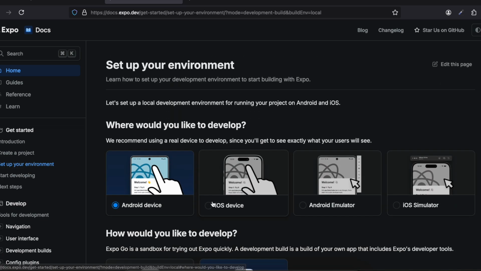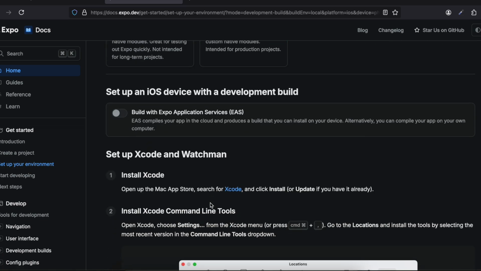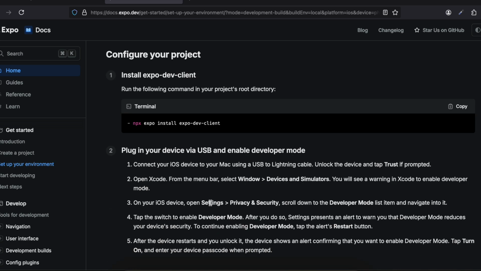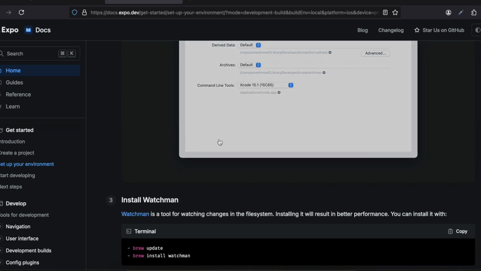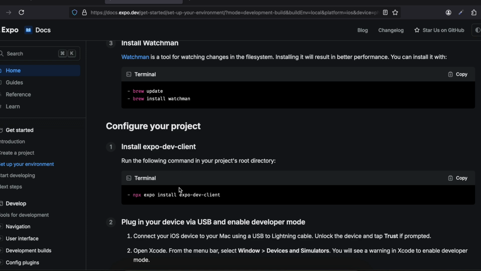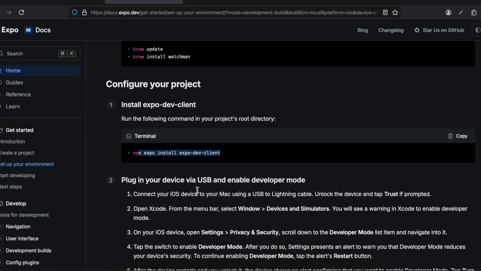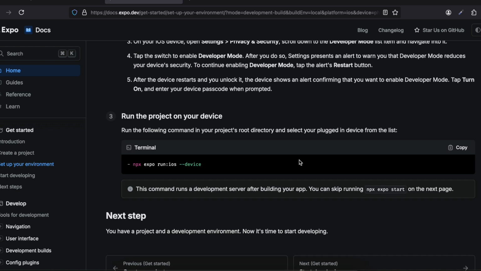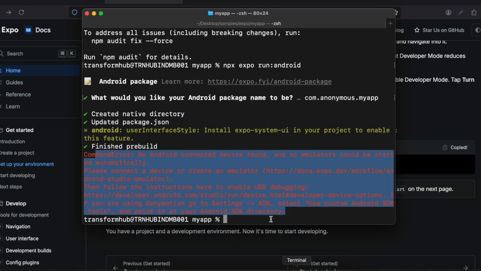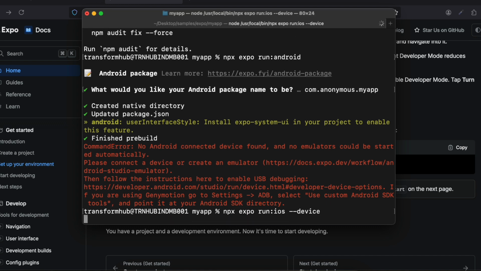For iOS you will just have to select iOS device. Again select your operating system. I have already installed Xcode. I have already done all this stuff as well. We have run this command for Android, so we don't need to run it for iOS. If you want you can run it again, but we just have to run this particular command. So I'll just copy it and paste it over here.